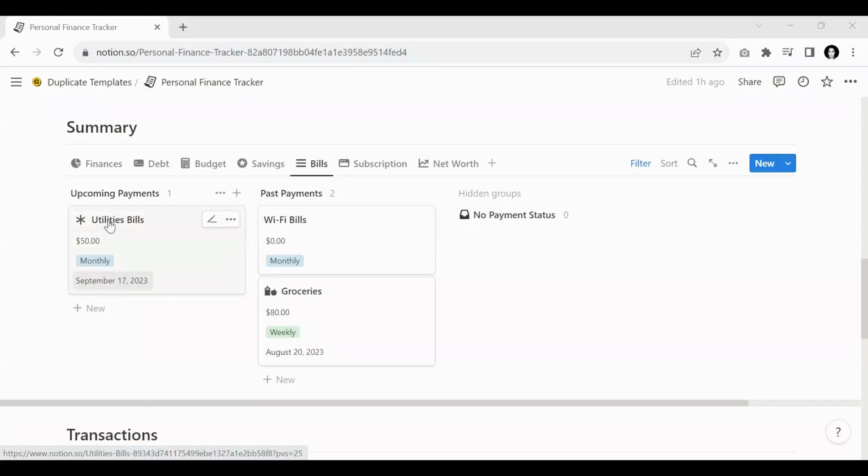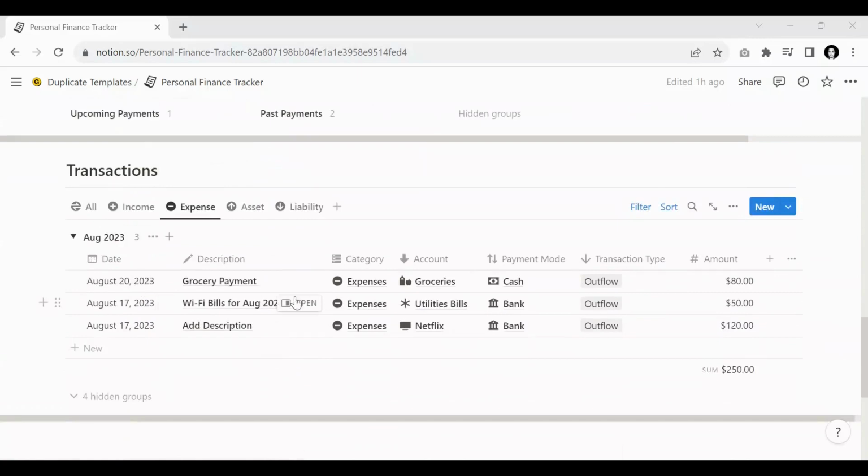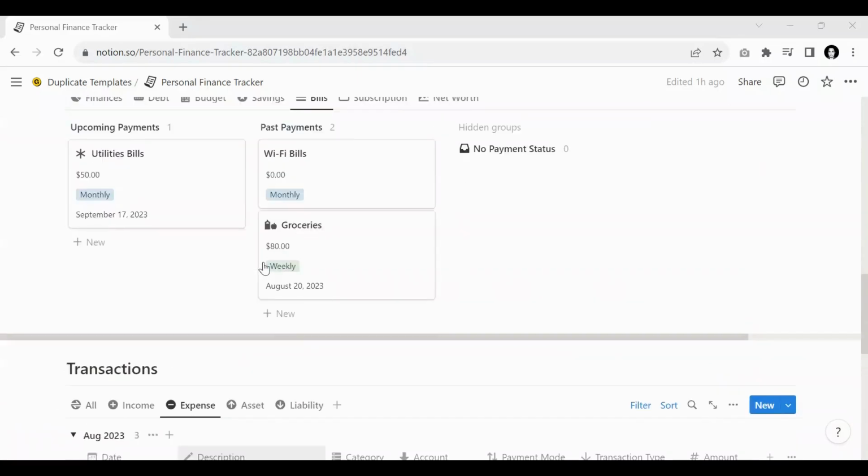So for the utilities bills, we are expecting it to pay next on September 17, and this had a payment frequency of monthly that was set. So this means on August 17 was the last payment that we had made over here, okay. If you want to check, you can go to this and you can see that on August 17 we had paid for the utilities, which was the last payment.